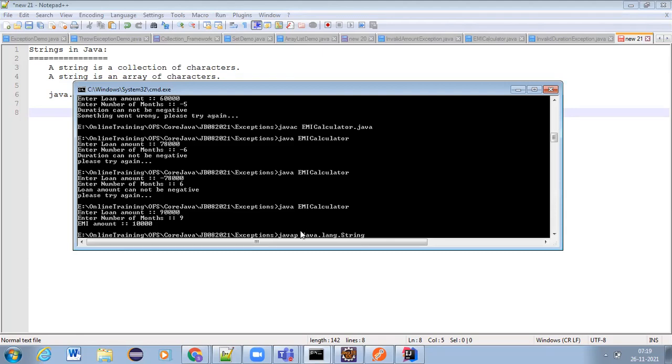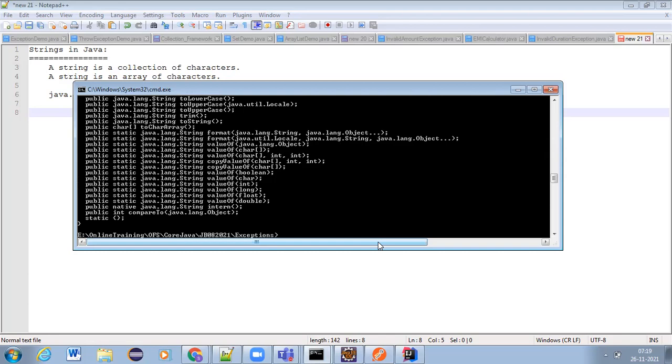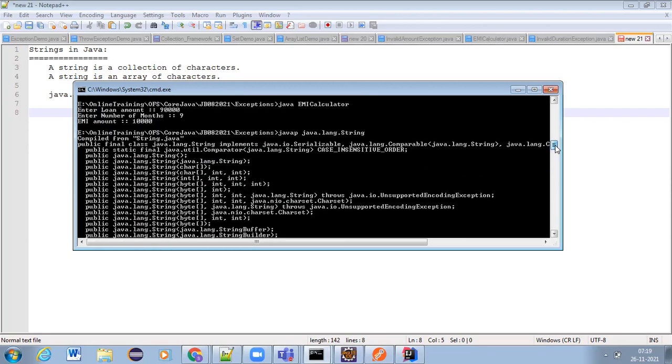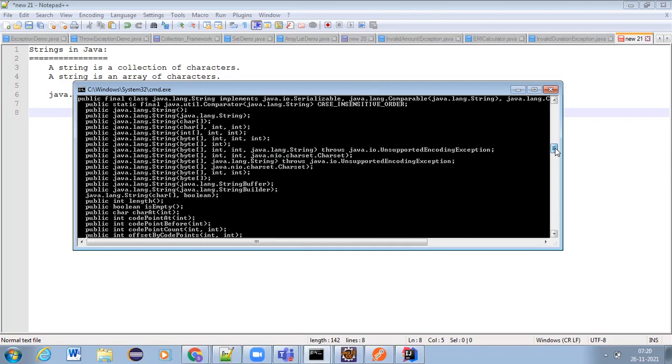The command is javap, and we need to give the complete fully qualified name of the class, including the package name. Then what happens? javap gives you all the definition of the class: member variables, constructors, methods, everything will be written here if you use javap.